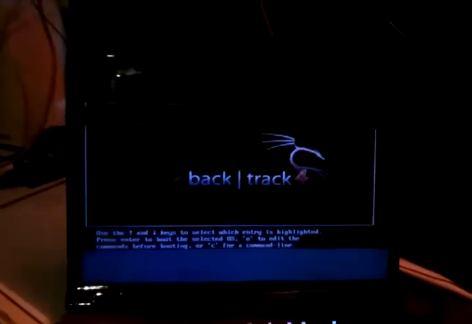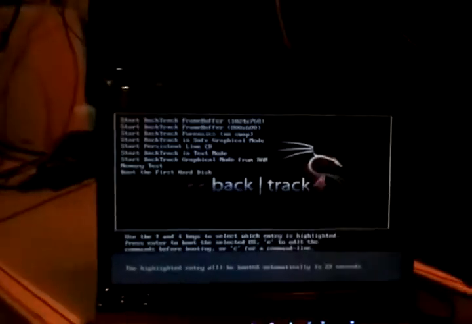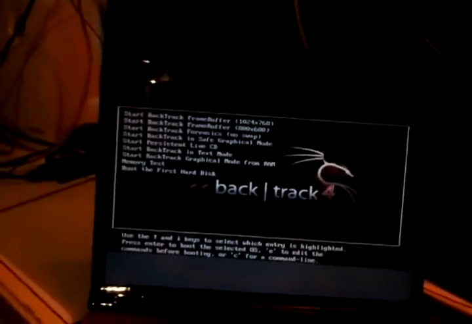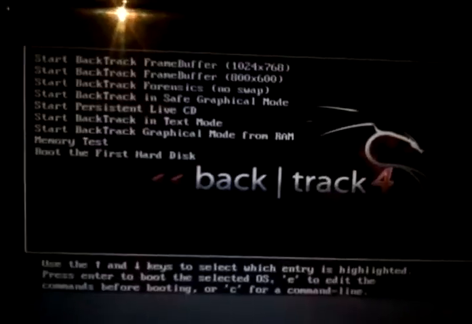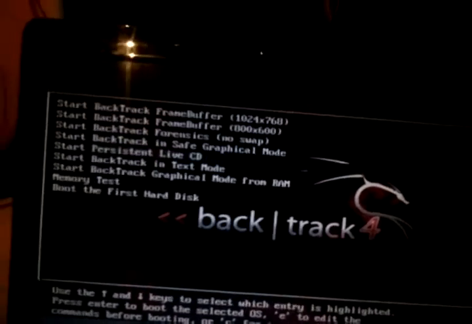Backtrack 4 R2, going in. Now you must set your PC, your desktop, or laptop, whatever you're working on, to boot off your D drive, or whatever letter you use for your burner / DVD reader. Once you have done this successfully, it will auto load without having to press any key. I want you to go to Live CD. Okay, you're going to click on Start Persistent Live CD. You're going to let it load.